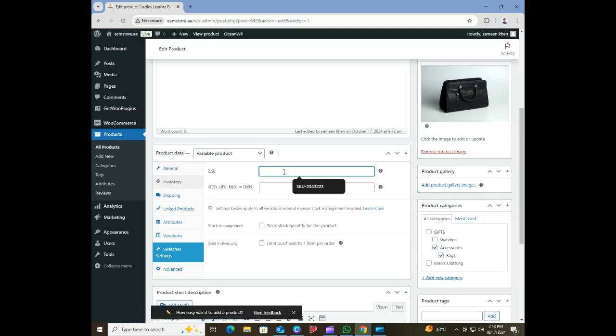Now, click on the Inventory section and define the SKU or other product unique identification standards. Now check the stock management as we are going to manage the inventory of the product as well. In the quantity column, select the initial stock and in the low stock threshold column, select the minimum order quantity.